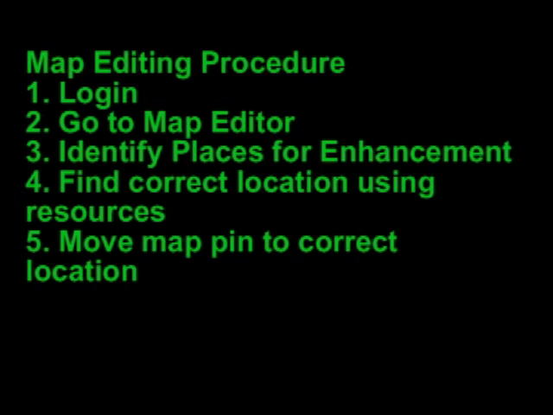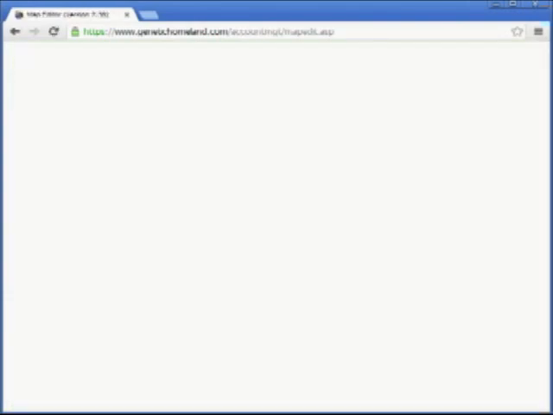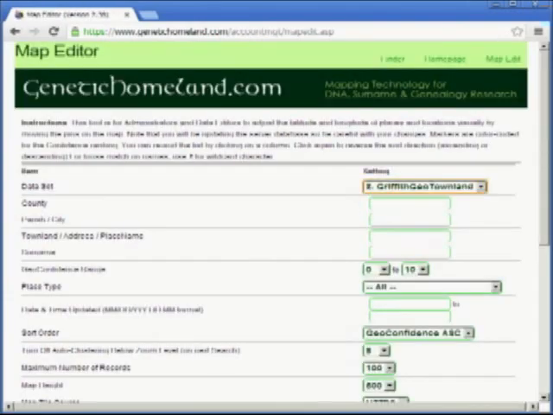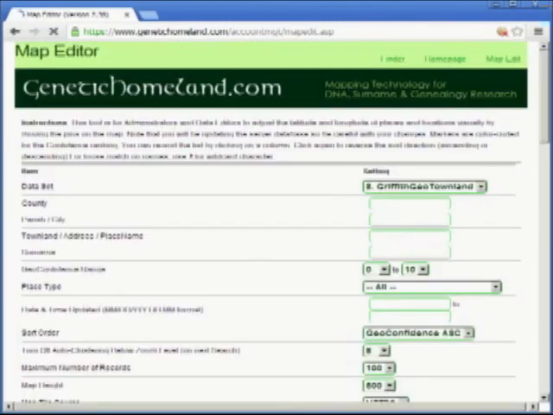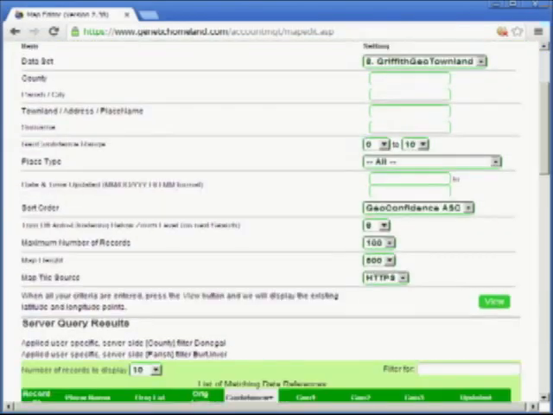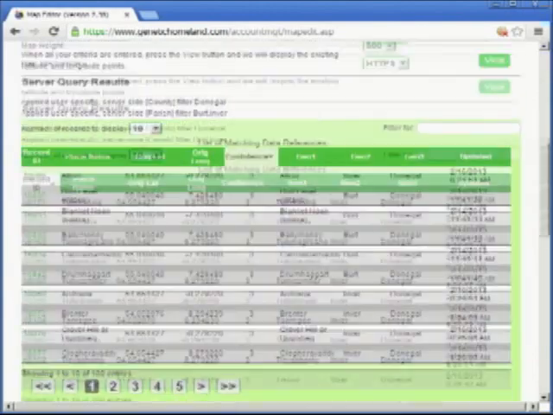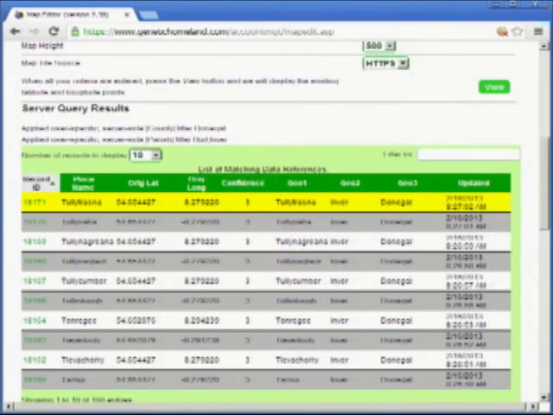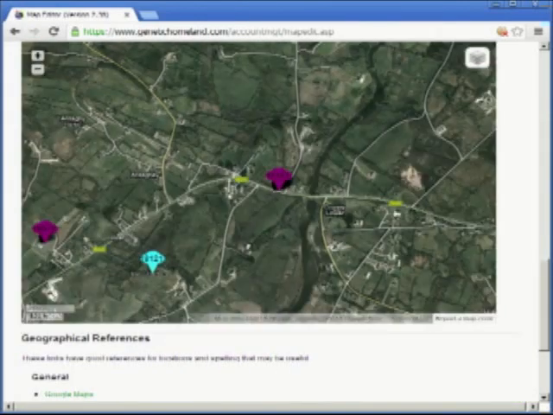Part 2, time for a demonstration in real time. Again, we're going to log in, go to the map editor, identify places for enhancement, find the correct location using a reference or resource, and then move the map pin on the map. So we go to genetichomeland.com, we log in, we go to the map editor, we set our criteria, and click the view button. Once the page is loaded, you can scroll down and see the list of points. And you can see the map zoomed out. Again, an easy way to do it is to sort by confidence. Click on the record ID of a particular point that needs adjusting.